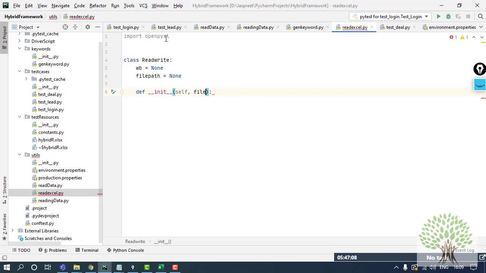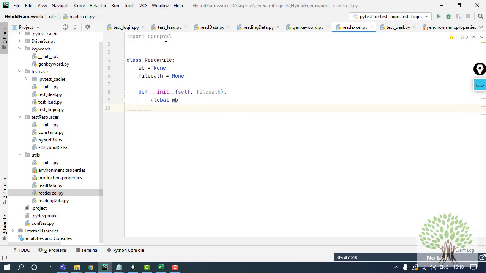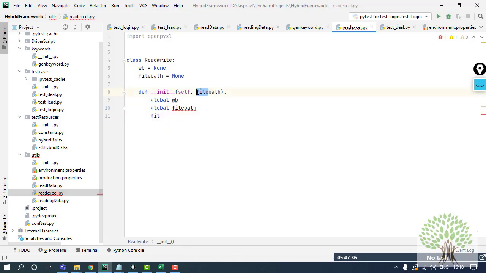So to this constructor only I will be passing the file path. Whenever the object of this class will be made, the constructor will ask for the path of the Excel file. Inside this only I'll make the variables VB that I have used and the file path global so that I can use them in the whole sheet. Whatever path I will be getting over here in this constructor, I'll make it equal to the file path, the global variable.